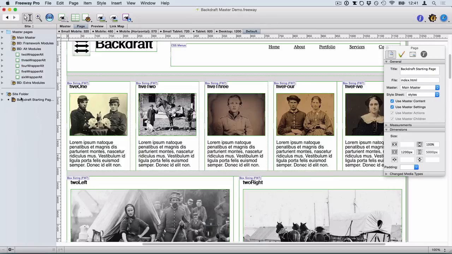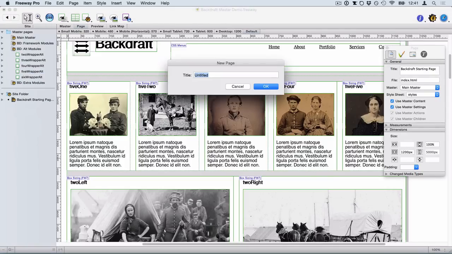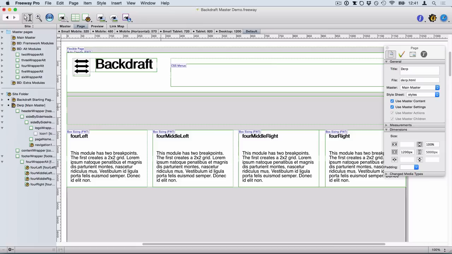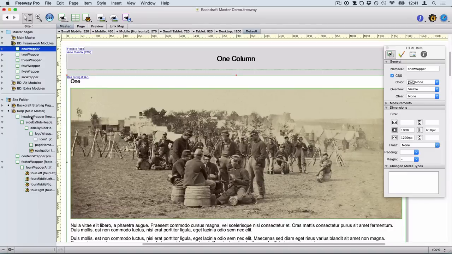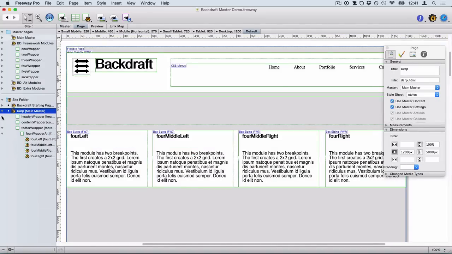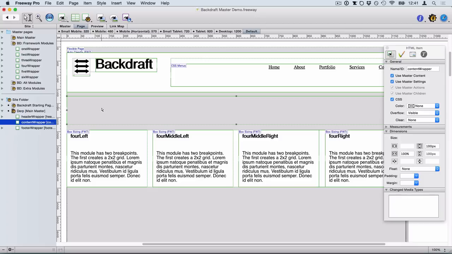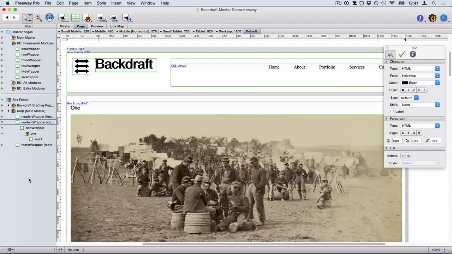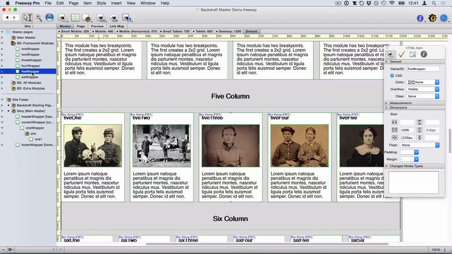And now let's create another one. So we'll just grab our main master and drag it down. And we'll just name this derp, because why not? Let's go and grab a few of our framework modules. Let's grab a 1-wrapper, go back to derp, and click inside content wrapper, double click, paste it in, and a 5-wrapper.